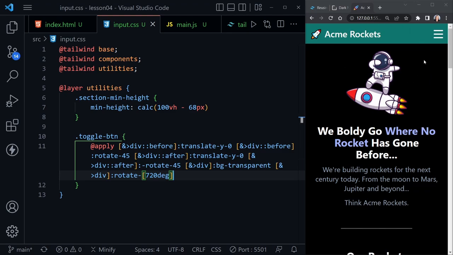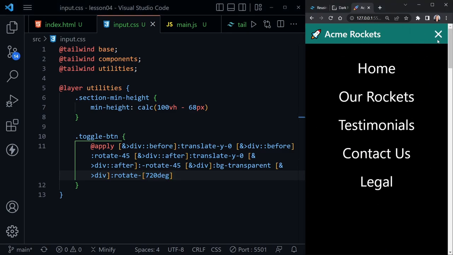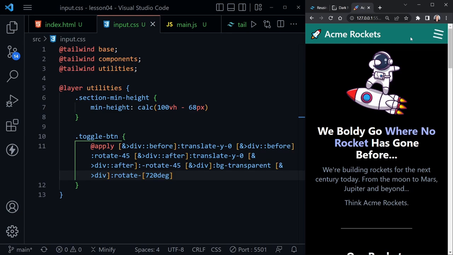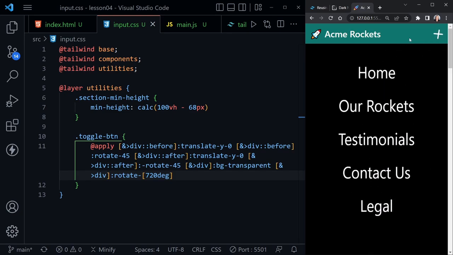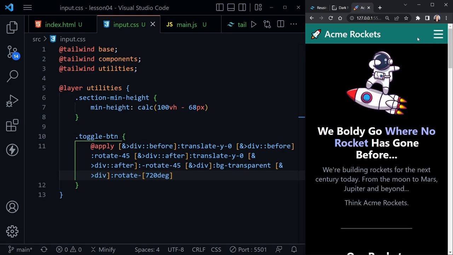And so now when I click, the button rotates a few times. It just looks a little cooler that way, doesn't it? So maybe you like it, maybe you don't. You don't have to add the rotation, but it's a nice little change as well.